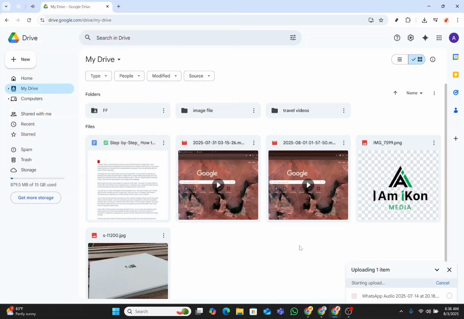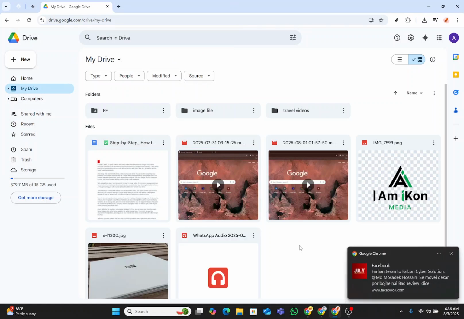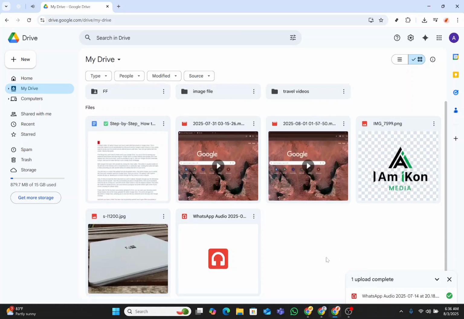You'll notice that your file begins uploading to Google Drive, typically indicated by a progress bar at the bottom right of the screen. Depending on the size of your file and the speed of your internet connection, this might take a few moments. Once the upload is complete, the audio file will appear in your Google Drive. You'll recognize it by its file name and perhaps by a music icon, indicating it's an audio file.